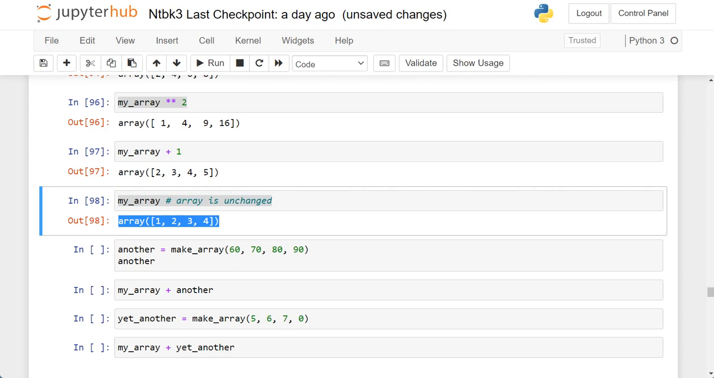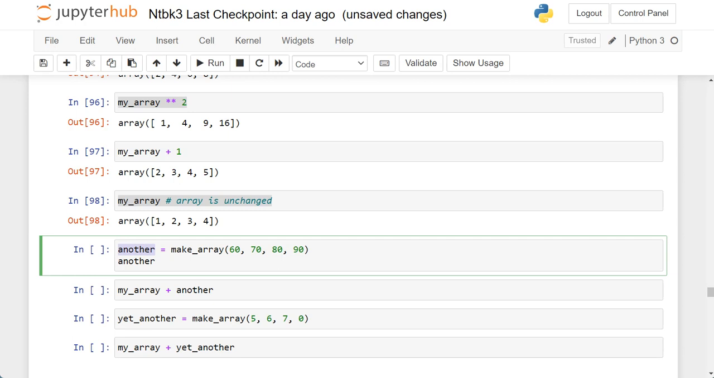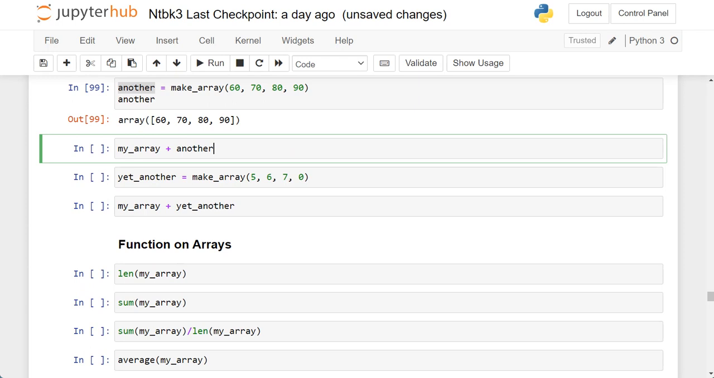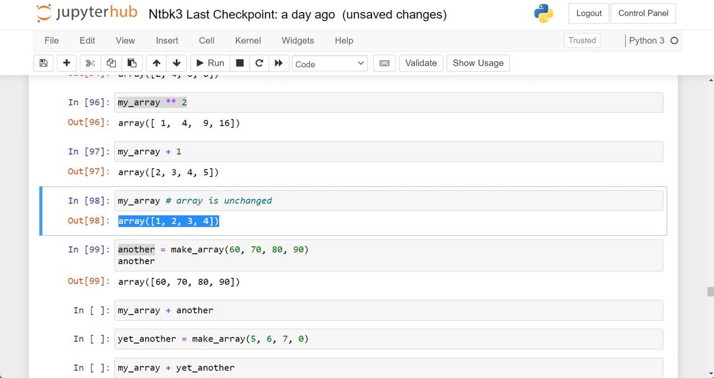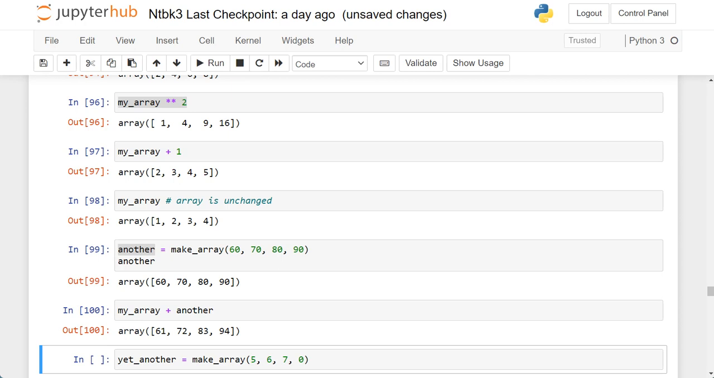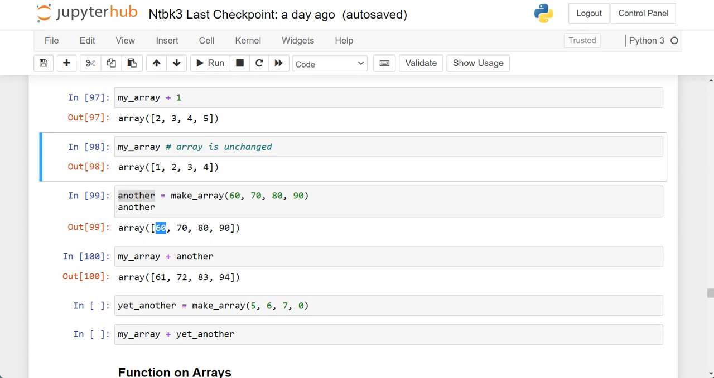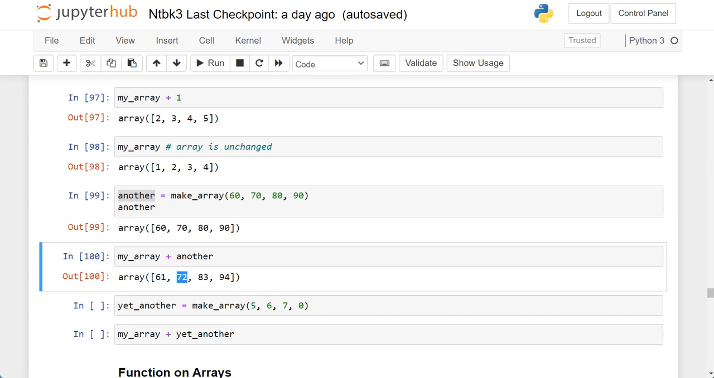And now we're creating another array called another, 60, 70, 80, 90, boom. And then it's like, hey, let's add the original array. Remember, my array is right up here, 1, 2, 3, 4, and then the another array is right here. What happens when we add them together? It adds first component to first component and gives me 61. And second component to second component is 72, and then 83, and then 94.